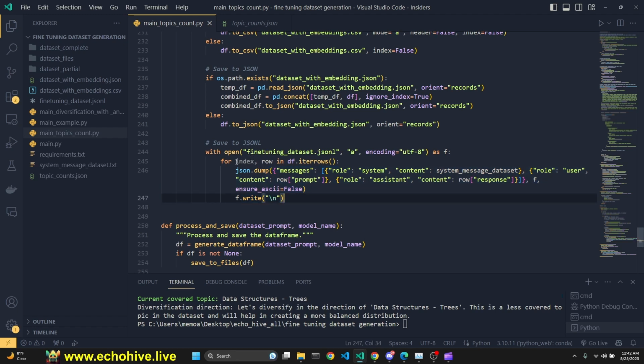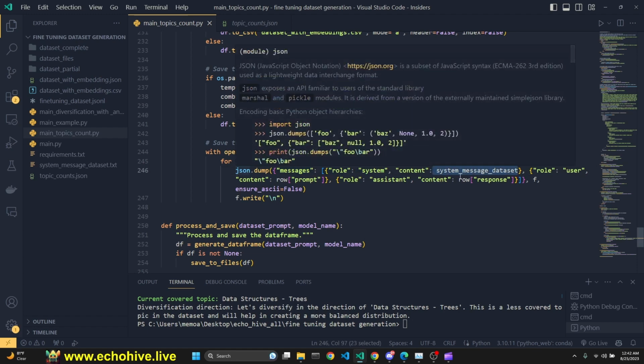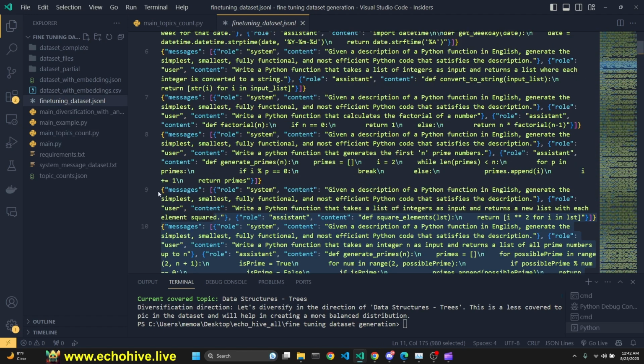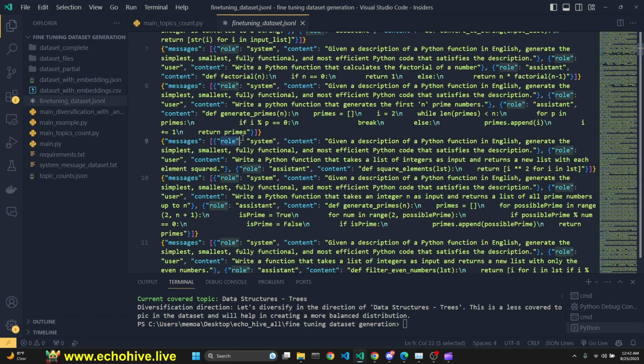Here we are going to iterate over our data frame, and we are going to create the schema as messages list with the role system is whatever our system message data set is. Remember, this is what we have generated in the beginning and saved into this file. And then role user is going to get the prompt, and the assistant is going to get the response, which is going to create our data set as a messages list, each one having a system message, user message, and an assistant message. This is it.